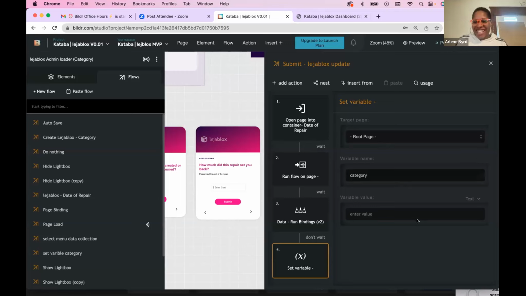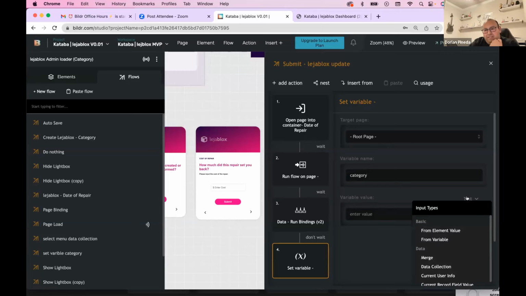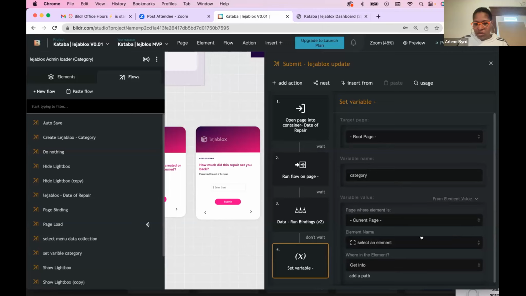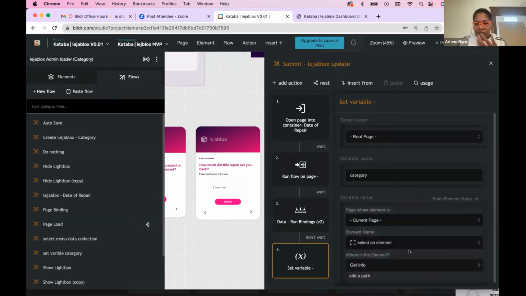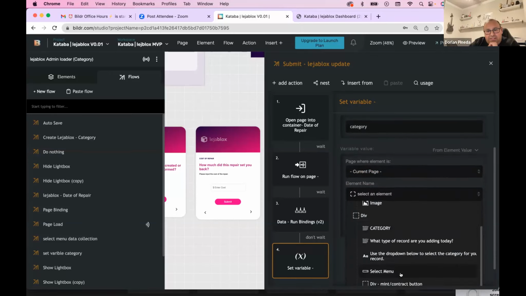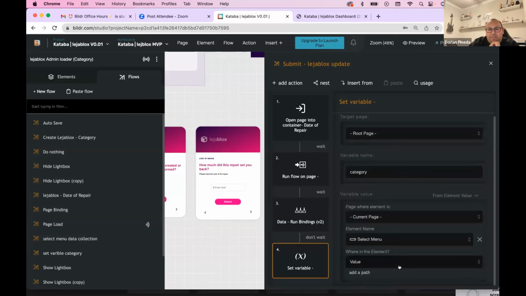And then for the value, you're gonna change the argument input instead of text, that first option. And you're gonna pull it from the select on this page. So that's fine to leave it as current. Then we'll find the select menu and the value. Essentially, all that's going to do now when they hit submit is set that variable.